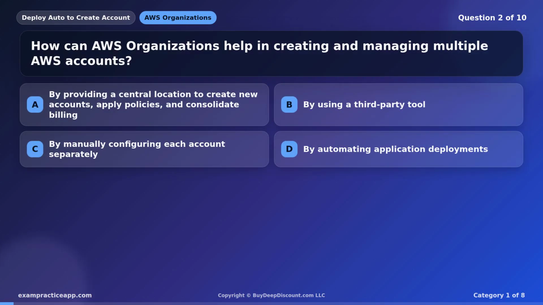Question 2. How can AWS Organizations help in creating and managing multiple AWS accounts? Option A. By providing a central location to create new accounts, apply policies, and consolidate billing. Option B. By using a third-party tool. Option C. By manually configuring each account separately. Option D. By automating application deployments.